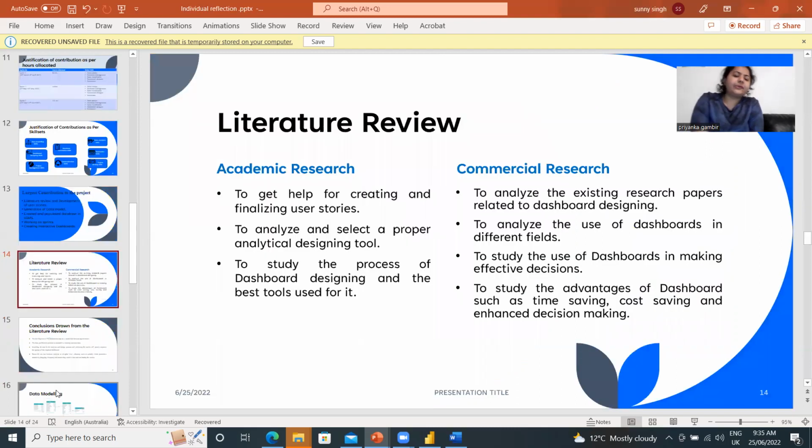So I will start with the literature review. I have read academic research and commercial research in this project. For academic research, I did it to get help for creating and finalizing user stories, to analyze and select a proper analytical designing tool. Then I did academic research to study the process of dashboard designing and the best tool used for it. Commercial research I did basically to analyze the existing research papers related to dashboard designing.